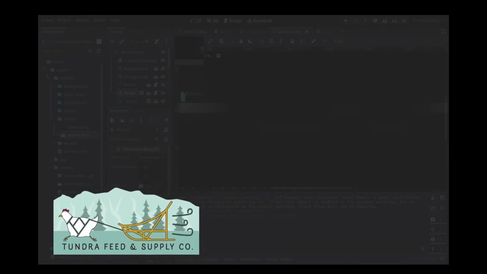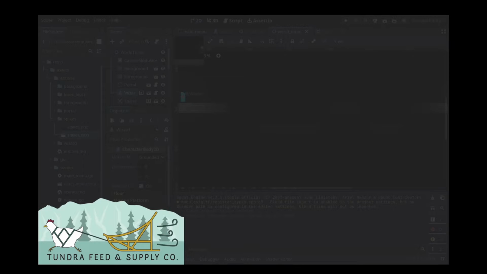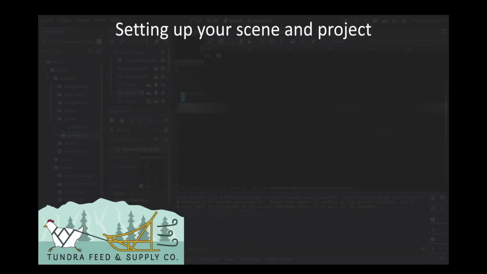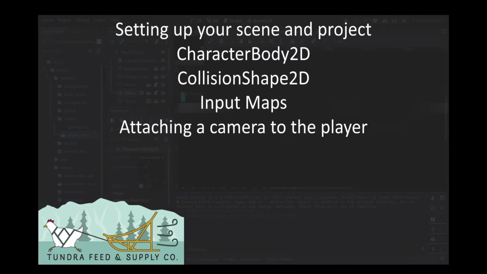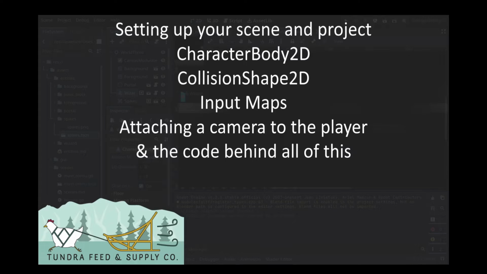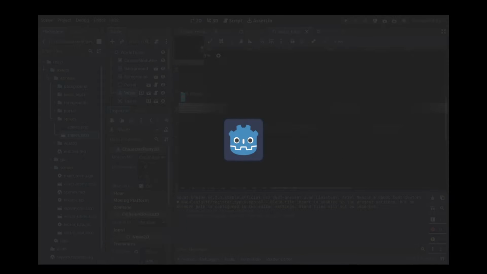Today we're going to talk about Godot 4 fundamentals for top-down character movement. In this, we'll cover setting up your scene and project, CharacterBody2D, along with an introduction to the concept of nodes, inheritance, and composition, CollisionShape2D, input maps, attaching a camera, and the code tying all of this together.